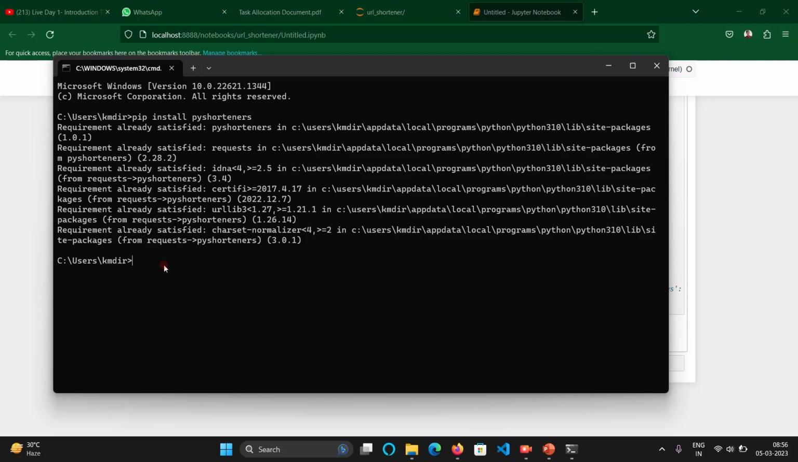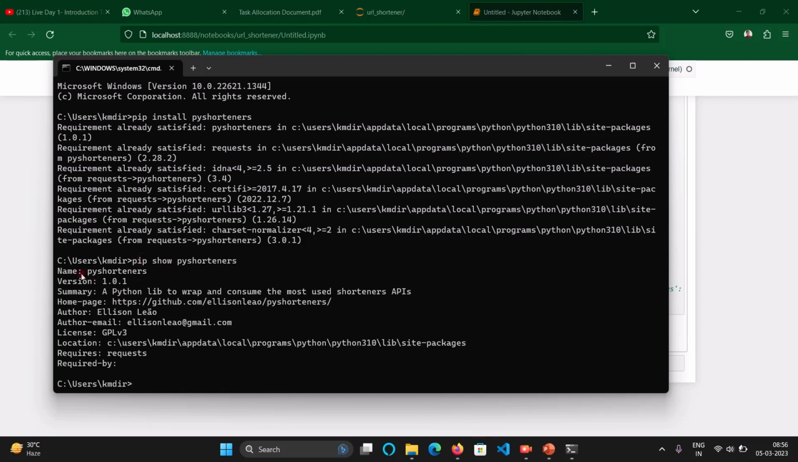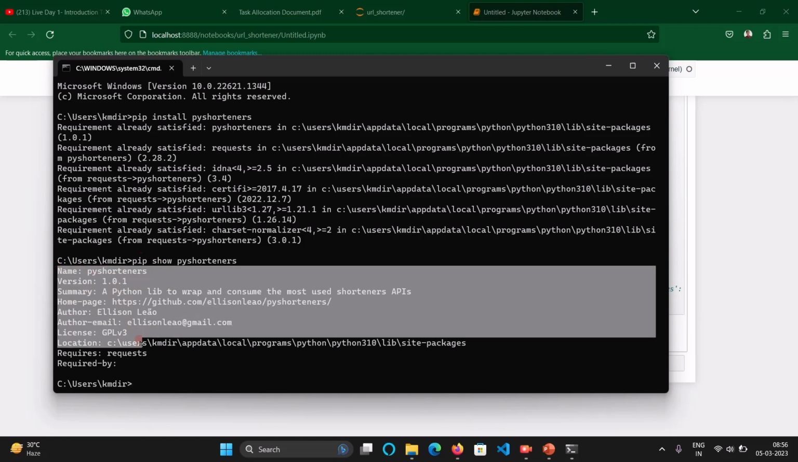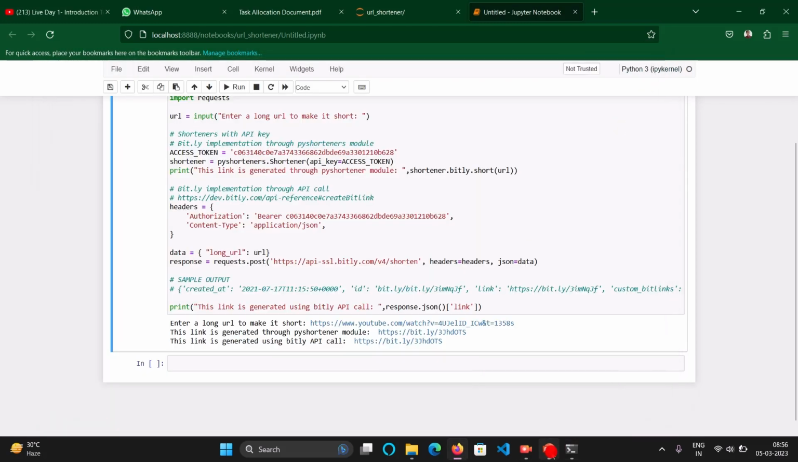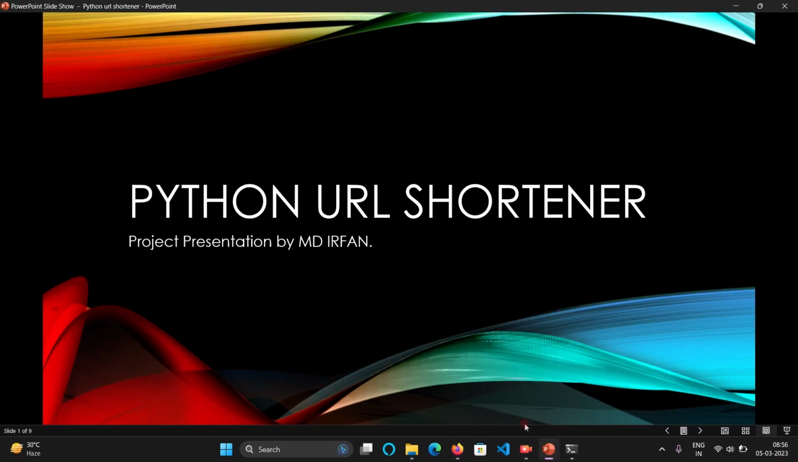And if you want to know whether you have this module or not, you can simply check it with pip. You can use this command, Shortener. You can see there is full information about the Shortener, like which version you are using, and a lot of things you can read from here. Okay, so let me come to my presentation.